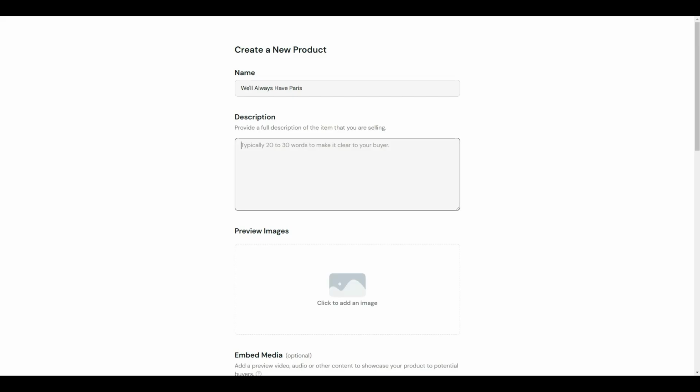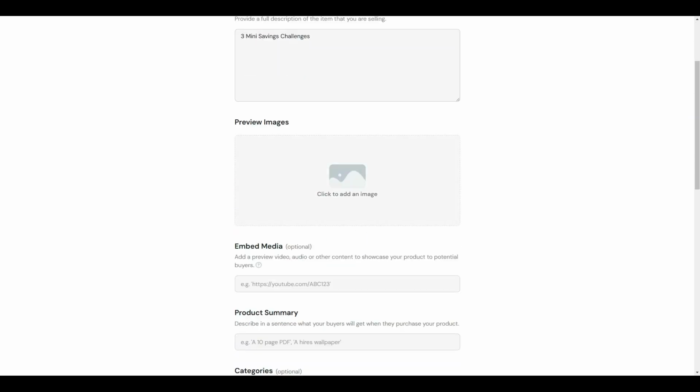So then it opens up this other window here. You can write a description for your product. This is what people will see under your product listing. The next step is to add some images.